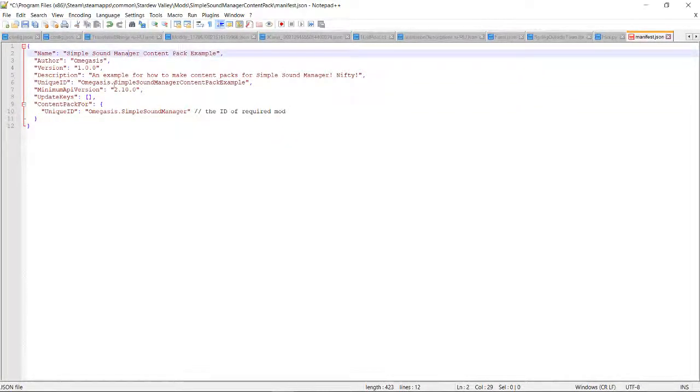Notice how there are also no spaces. That's completely stylistic. That's what I do, but in this case it looks pretty clunky. So let's just do SSM example, SSM for Simple Sound Manager example. The minimum API version is the minimum version of SMAPI that is required. This shouldn't be too much of a problem right now, but when a new update comes for SMAPI 3.0, then you'll want to update this.